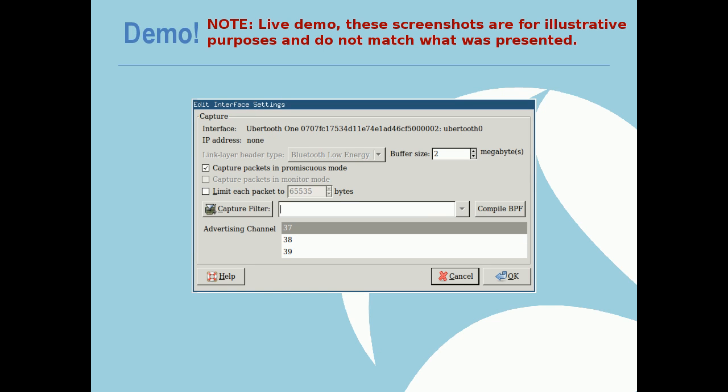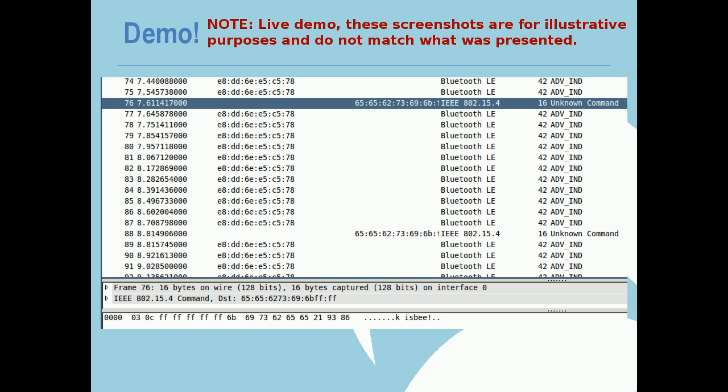And we've also got the Ubertooth 1 grammar, so it lets you configure the Bluetooth low energy support. And you can even do multi-device capture. So those are Bluetooth low energy packets. So we've got Bluetooth low energy that's being generated by this, captured by the Ubertooth 1 there.